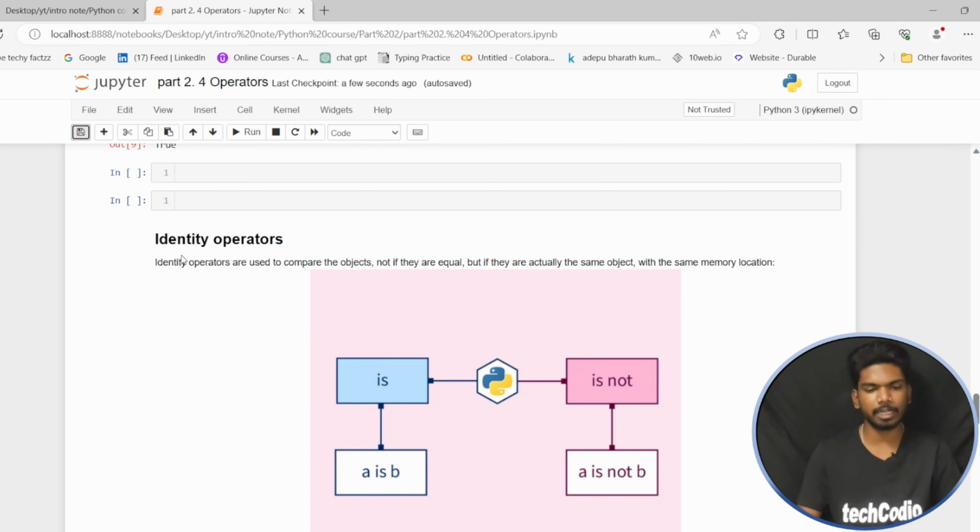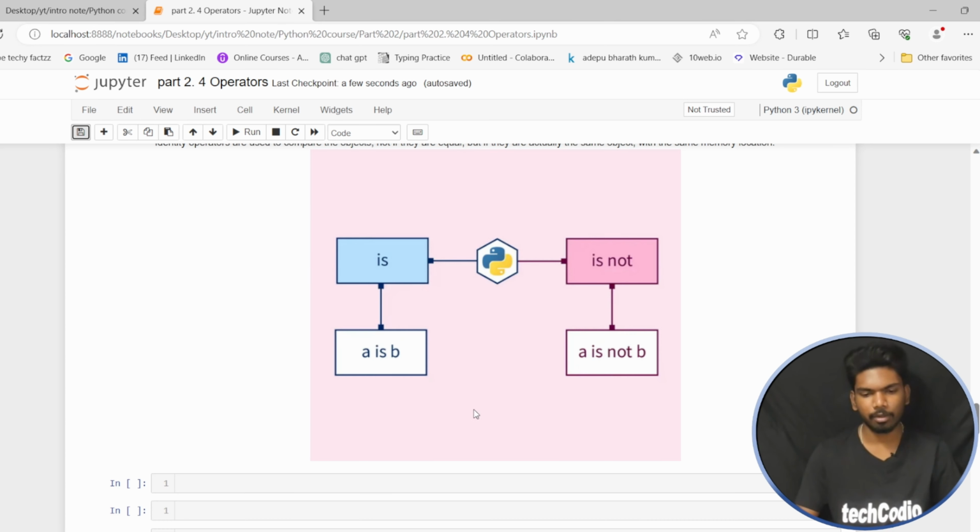Next up we have identity operators. These operators are used to compare objects. In these operators we have two operators, is and is not. So if a is b, it will give a result of true.